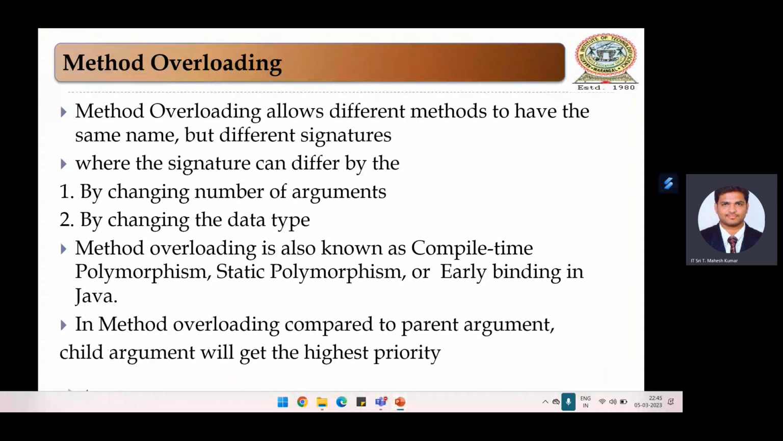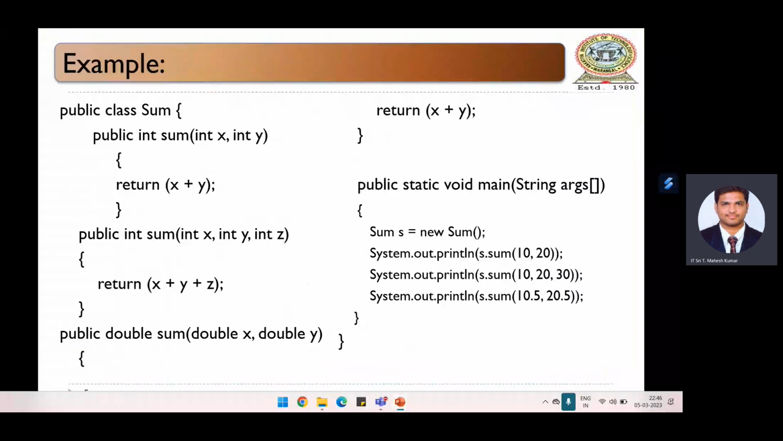In method overloading, compared to the parent argument, the highest priority is given to the child argument. That is why, whenever we have the same methods in the superclass and derived class, if you create an object for the derived class, whatever method is there in the derived class is the one that is executed. In the same situation here also, in method overloading, the highest priority is given to the child argument compared to the parent argument. If you see this example, you can understand how things work.